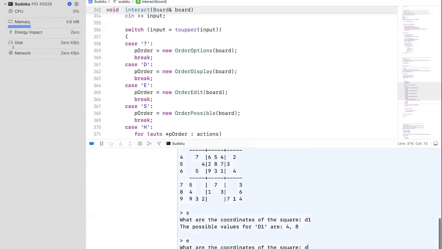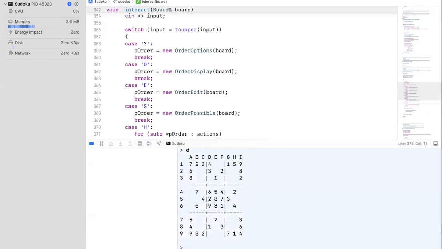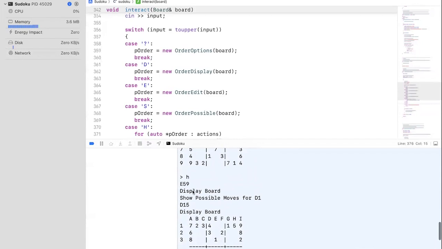So I'm going to edit D1, and I'm going to put 4 there. I'm going to display it. Okay. So now I did 2 actions, well, actually more than that. So if I say history, it looks like I edited E5 and put the value 9 there. I displayed the board. I show the possible moves for D1. I put a 5 in D1, then I just called display board again.